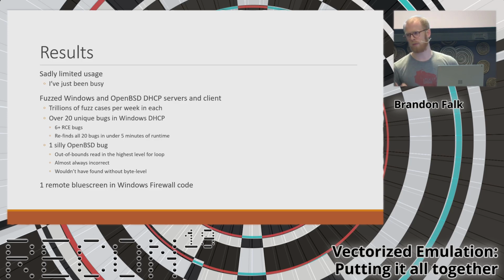I fuzzed a couple targets. I looked at Windows DHCP. We on the enterprise team, there are a couple people here. We found over 20 unique bugs in Windows DHCP. 6 plus, I think more than that, were RCEs that caused a couple Twitter conversations earlier this year.